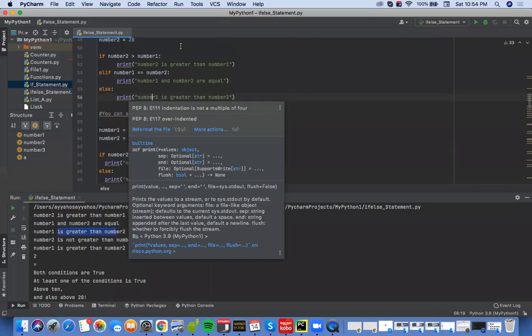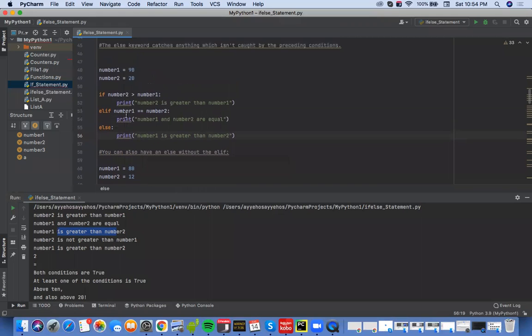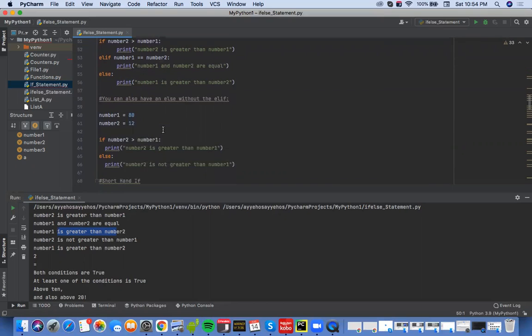Now, we can also have else without elif. That means, in order to use the else, it's not required to use elif after the if. Here we have this sequence: if, elif, else, but we can also have if, else. So let's see one example.